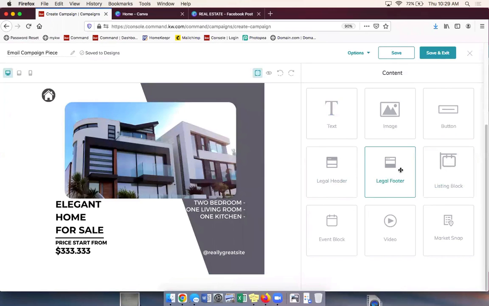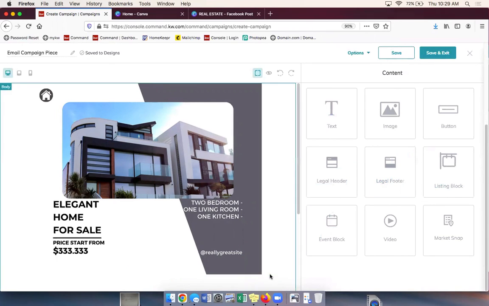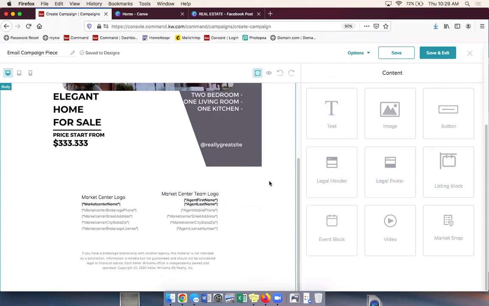So I think I'm going to add in a legal footer to meet compliance. So I'm going to click and drag. So you'll see that green line appears right underneath it where that's going to drop. When I release my mouse, that legal footer displays.